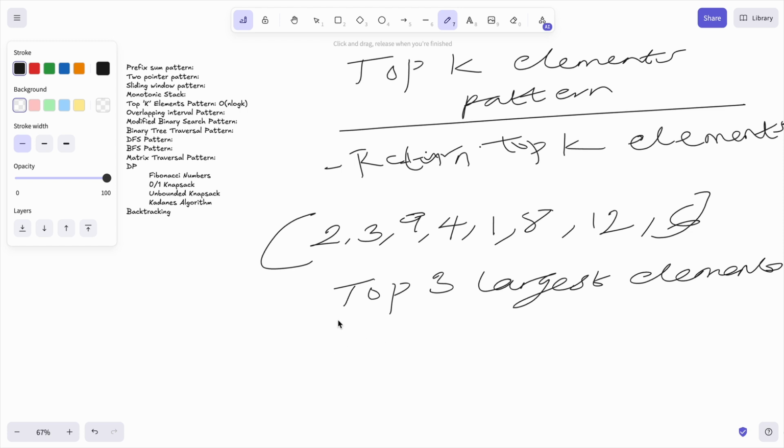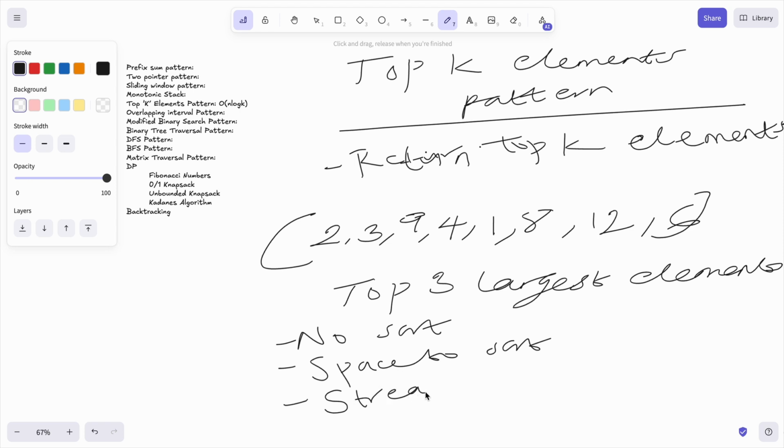However, sometimes you are not allowed to sort. At other times, you don't have enough space to sort. And in some other cases, you would have an input that is a stream. A stream is a constant flow of data. These are usually the constraints that force you to think about a much more efficient way, regarding time and space complexity, which is to use the top k elements pattern.